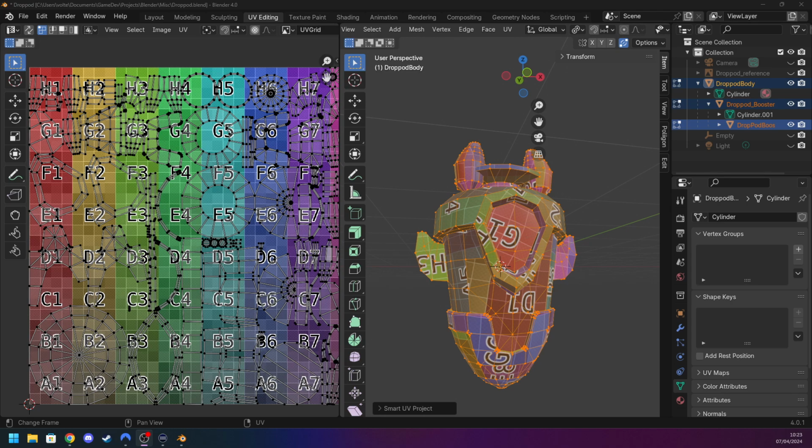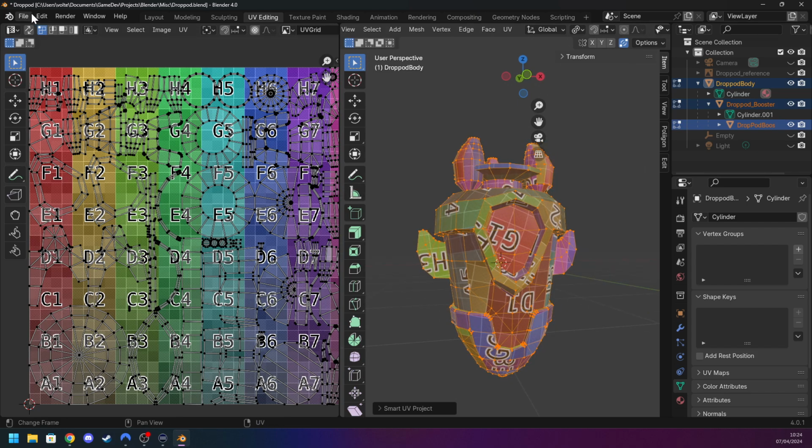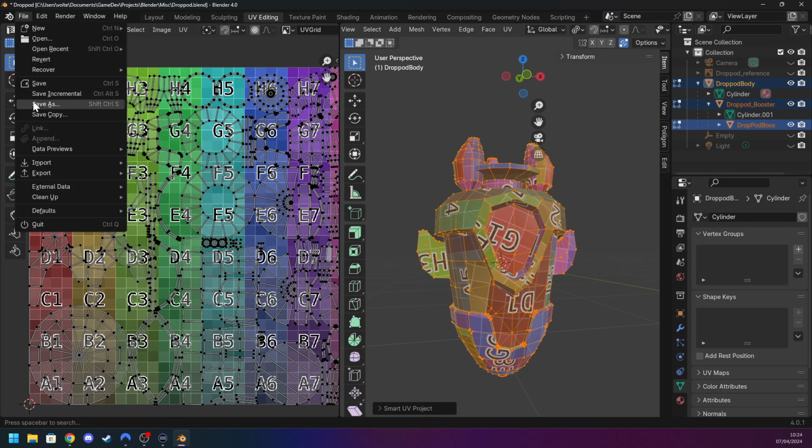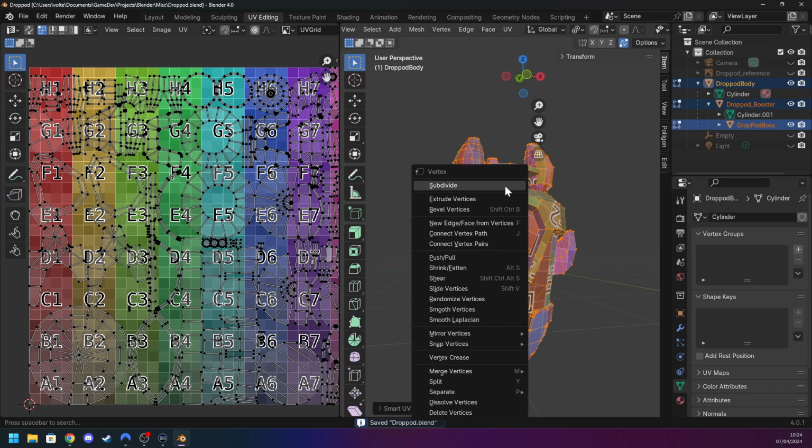But you don't exactly want to do that, because if you do, it's going to be a bit of a mess. So what you really want to do instead is save this first. Ideally, you want to mark seams.